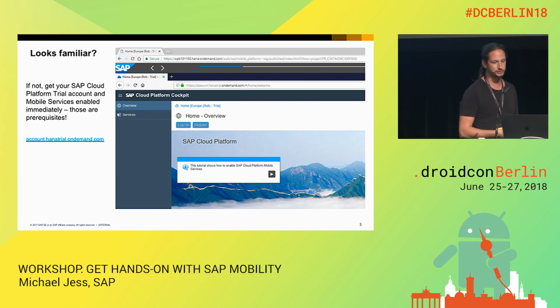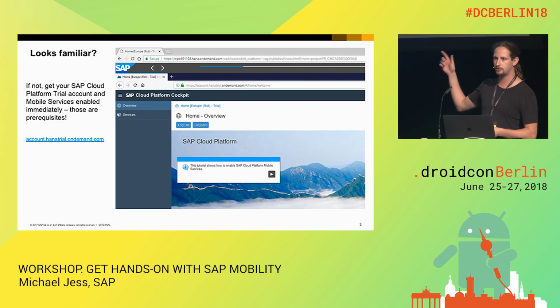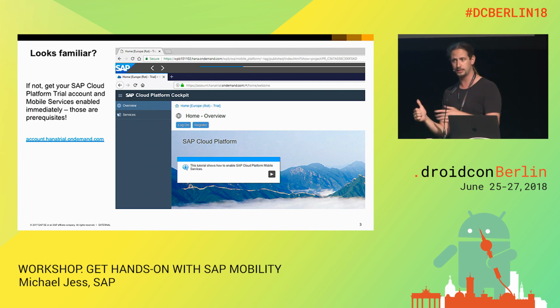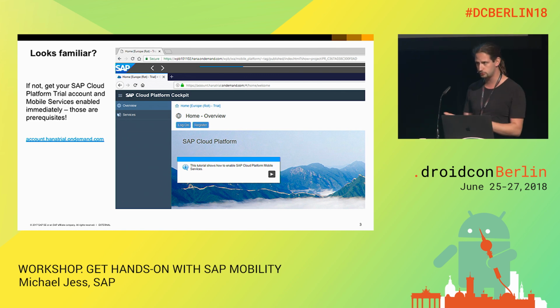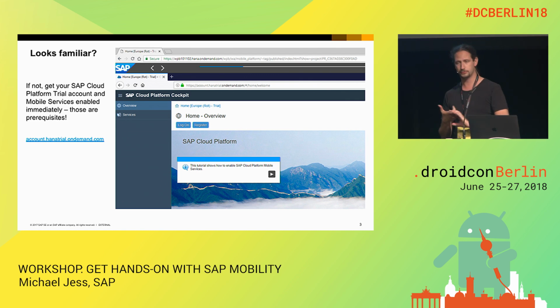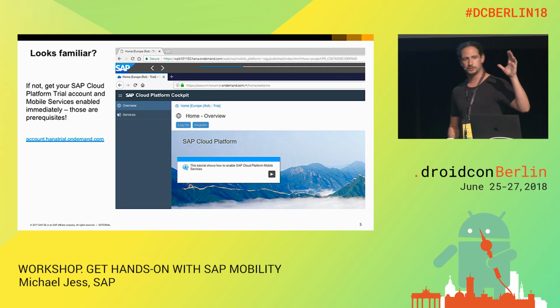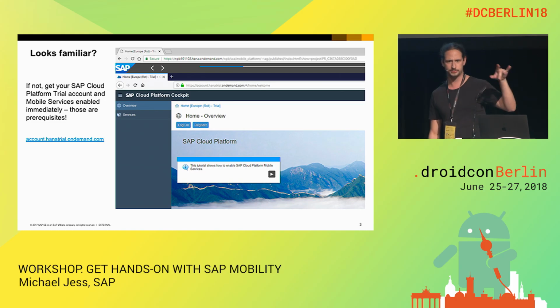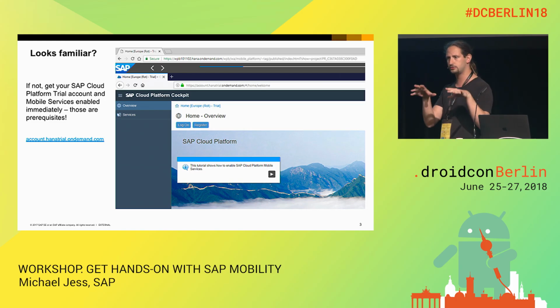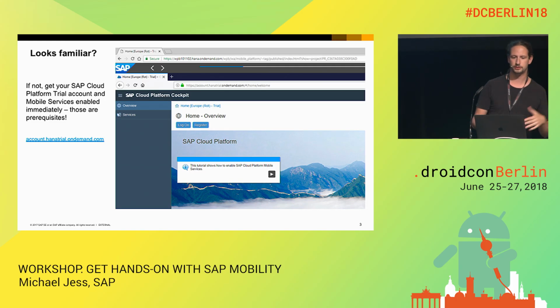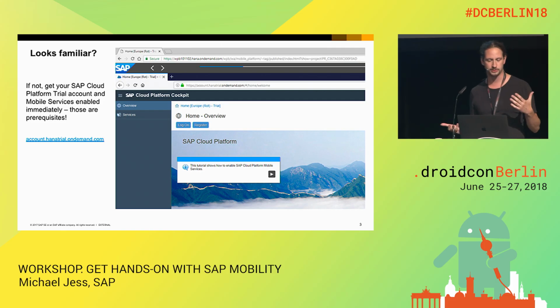So I would ask you to try and get an SAP Cloud Platform trial account as soon as possible, even while I'm explaining what we're going to do, and also enable mobile services. Guys, can you start distributing the USB stick? Just copy the SAP hands-on folder onto the stick that's given to you, and then you should be fine. Just get your account going in the meantime.